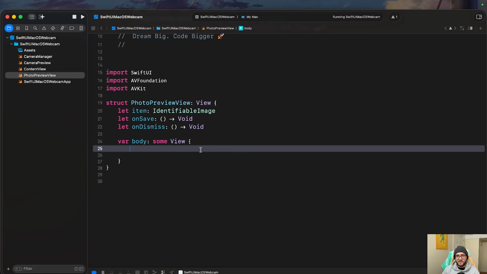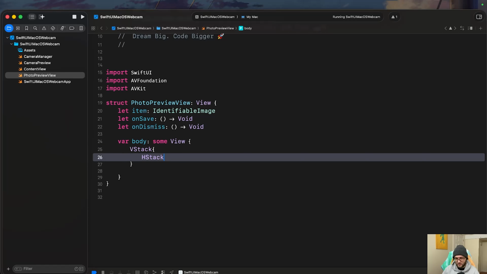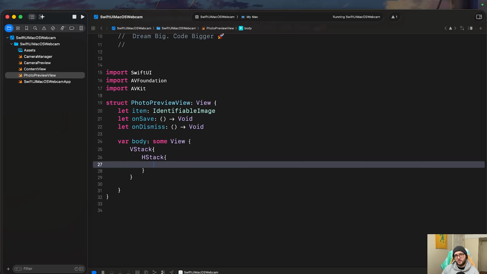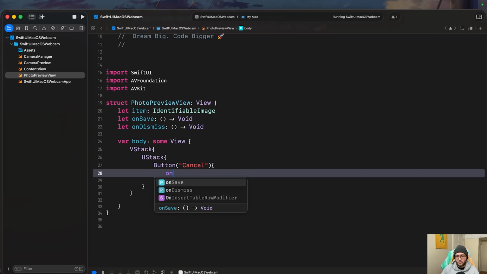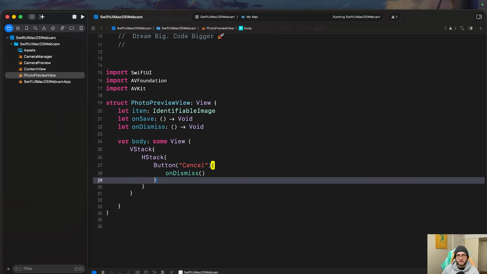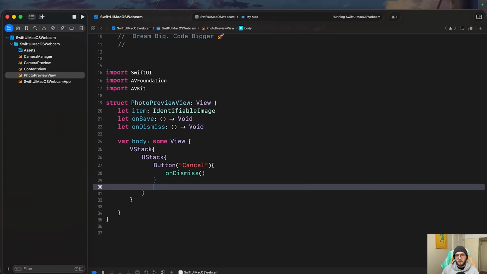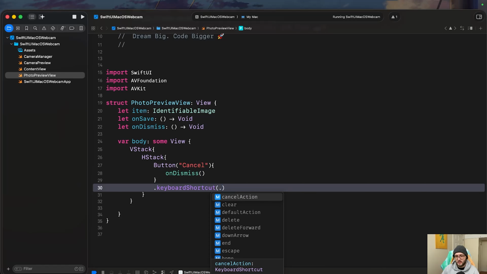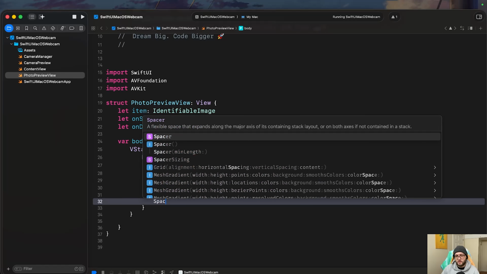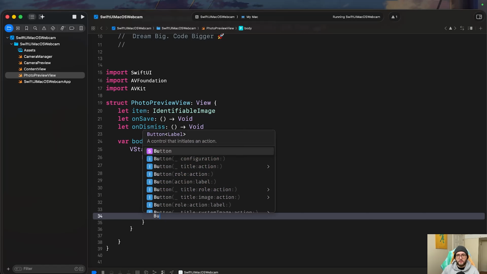Actually, within the variable body some View this time, we're going to create a VStack, and immediately within the VStack, we're going to have an HStack. This HStack is where we're going to have our buttons to cancel and save. So we'll have our first button here, and we'll call it Cancel. This is going to call upon our onDismiss with the empty brackets. Now, something you also may want to do for fun is the .keyboardShortcut, and you can do the .cancelAction. Afterwards, we'll include a spacer, and then we'll have another button.